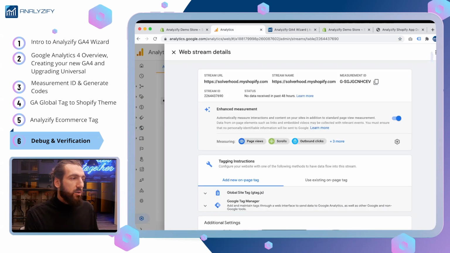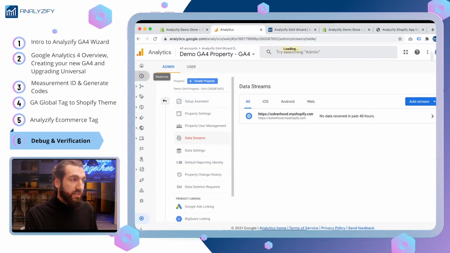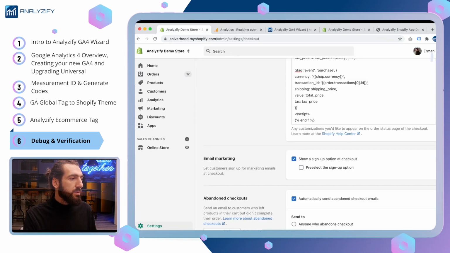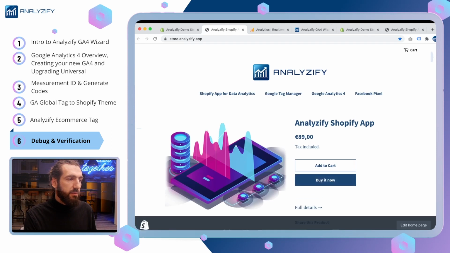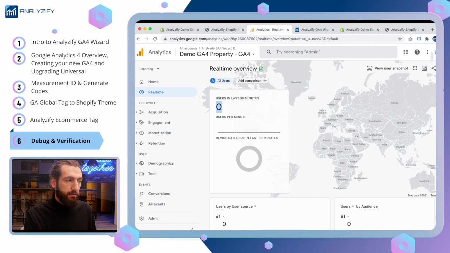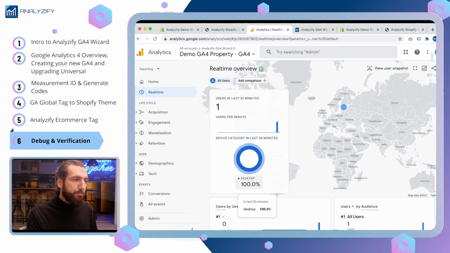To verify, go to your analytics account that you created. Go to Realtime from the left tab. And here we should be seeing the visitors if we already have one. If you recently created your account, the first data might take some time to arrive. So don't panic if you don't see yourself in a few minutes. That is completely normal. Now I will open the store. This is my demo store. And I will expect to see myself as a visitor here. Yep, there we have it.